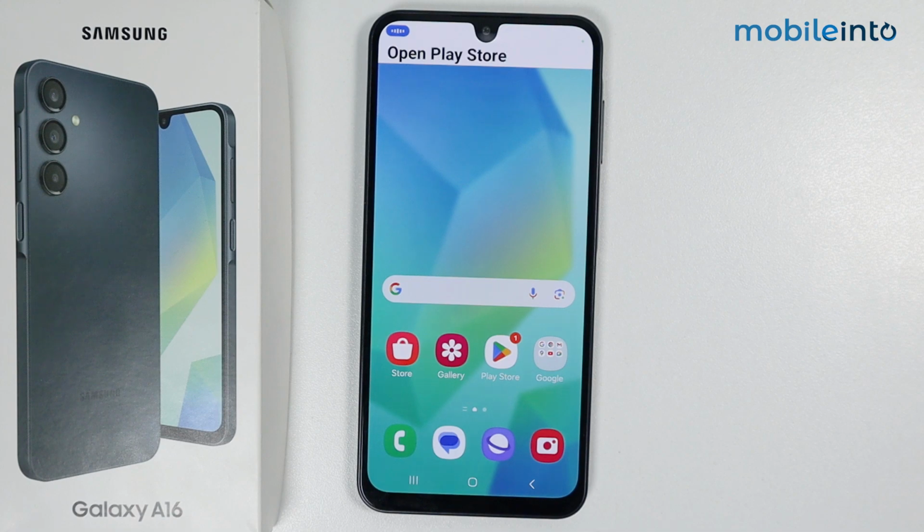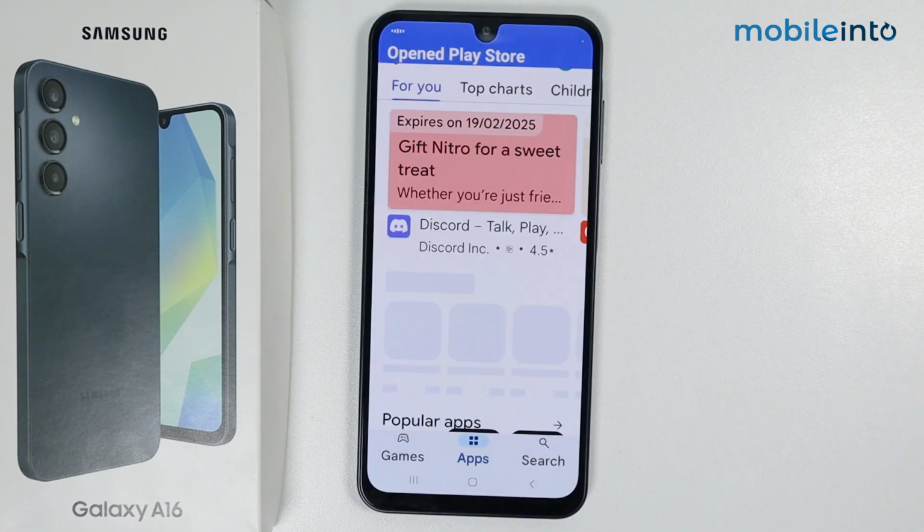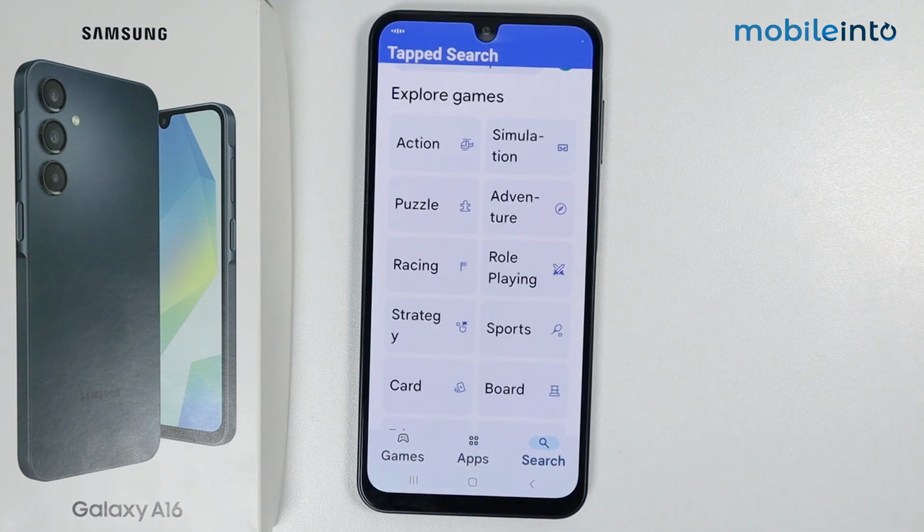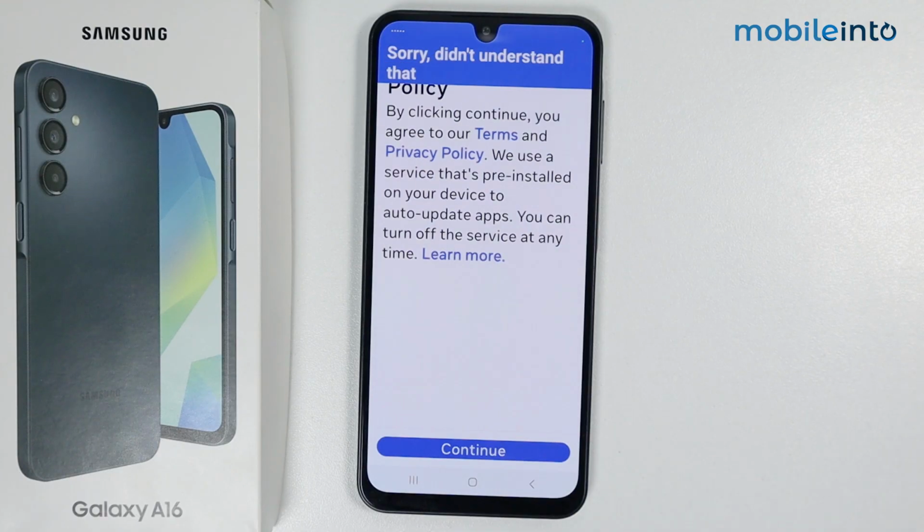open Play Store, search Facebook. Okay, go back.